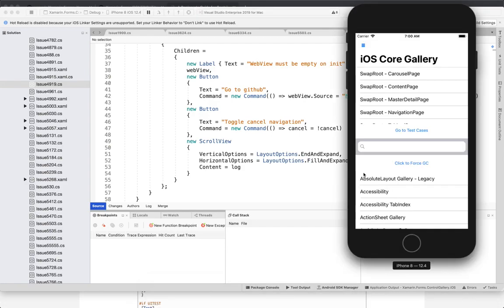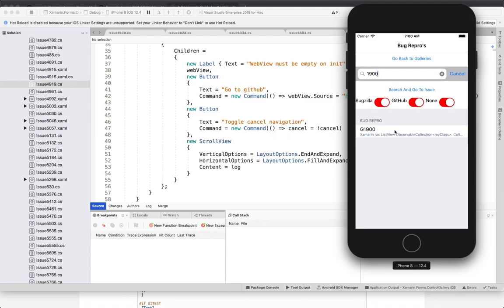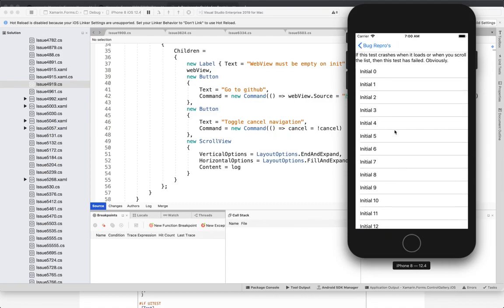So let's just have a look at our simulator. Here we go. So when you load the gallery, this is what you get. So you get all sorts of different things, but the main one you want to click is go to test cases, because if you do that, you can then filter it or you can search. So we could go to one of the issues we saw earlier. So we could do, for example, 1900. And then there you go. That is what you saw. That's that label I mentioned. And then here's some test cases.